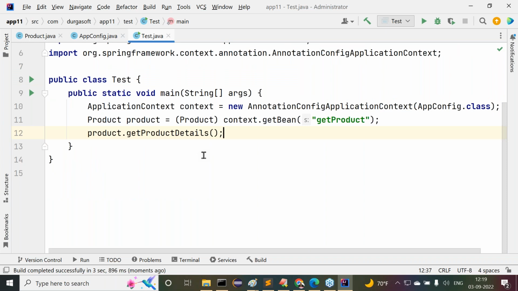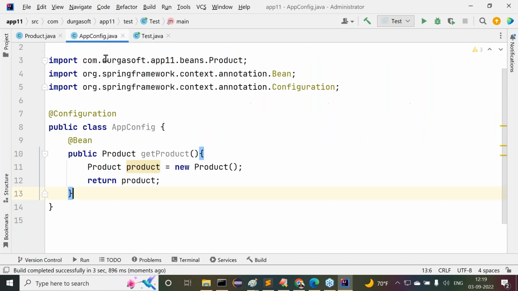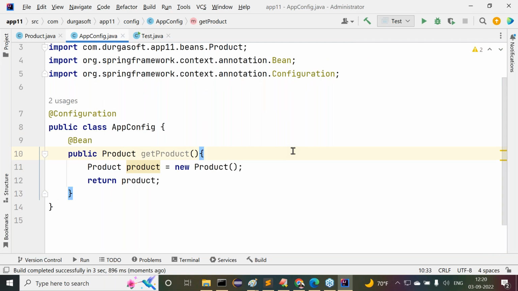But I need to provide some data to the products, or not? If it is XML configuration, inside this bean tag, I can use the property tag. But in the case of Java configurations, is there any chance to use those property tags? No. But observe carefully. Here we prepared this product object, or not? Java code we have to write to set the data. Am I right or not? So what do we have to do now?